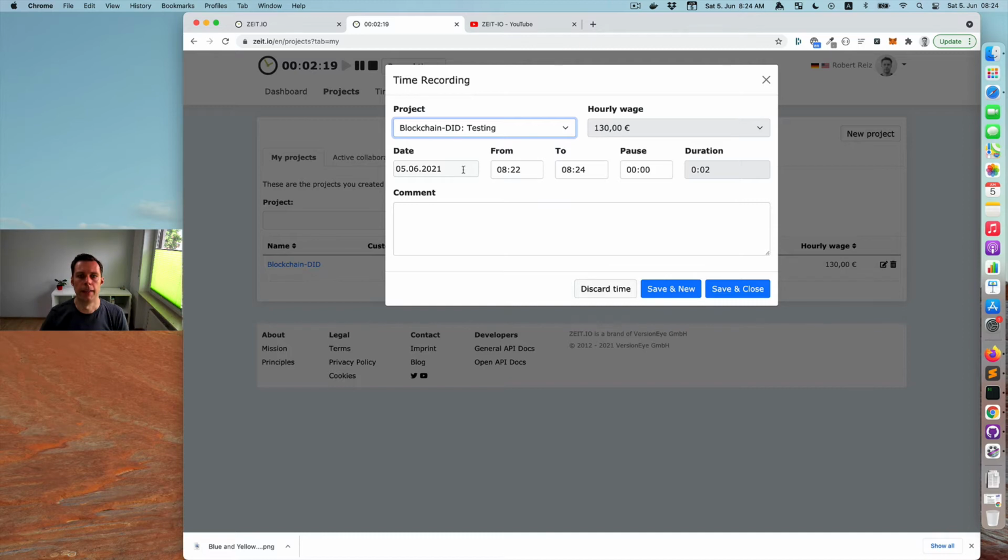I can see the date, it's pre-filled with today. I can see the from and to time, and pause is 0. So I hit the pause button, but here this UI is rounding everything to minutes, and because the pause was less than 30 seconds, it doesn't show up here. Here I can see the duration of this time record, it's 2 minutes, and of course I can leave a comment.